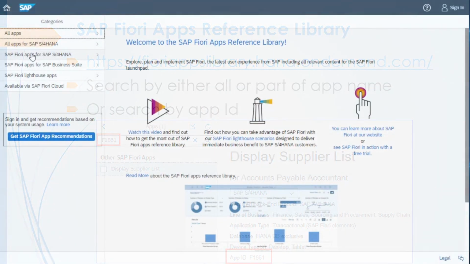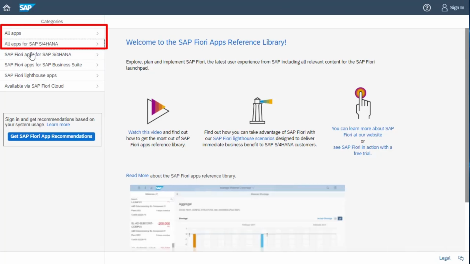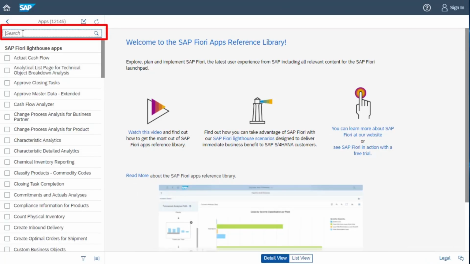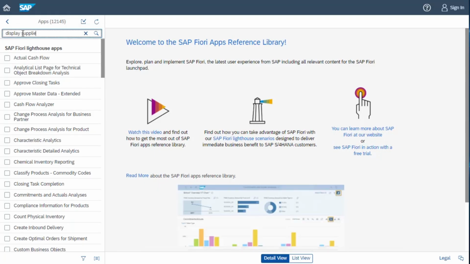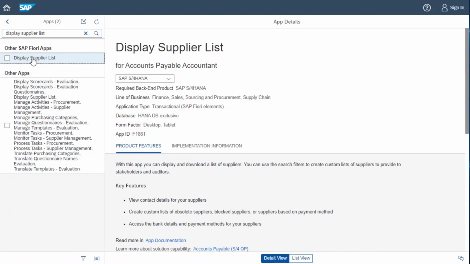If I now go to the Fiori app library, I usually select either All Apps or All Apps for S4HANA. Then I can either search by name or App ID, which is usually better as it's shorter and ensures that you have exactly the correct app, as sometimes the name changes or several apps have similar names. As you can see, this app has the same ID that we just saw in the Fiori Launchpad, in other words F1861.